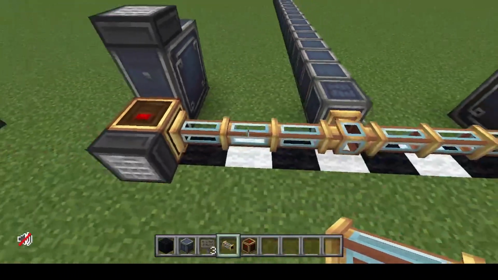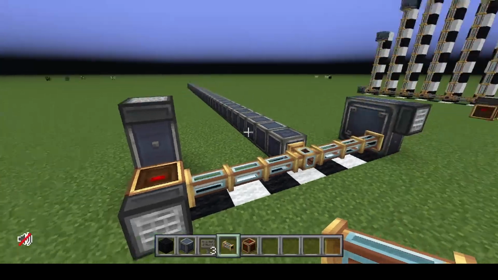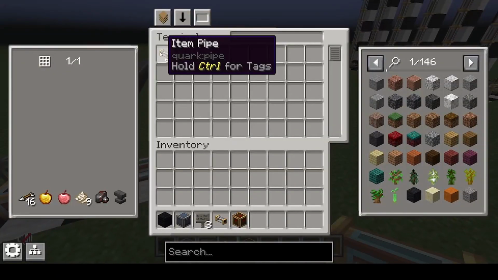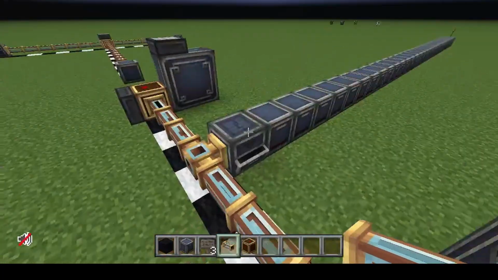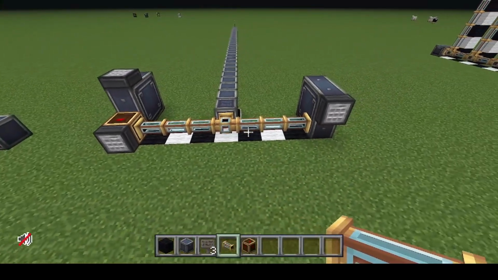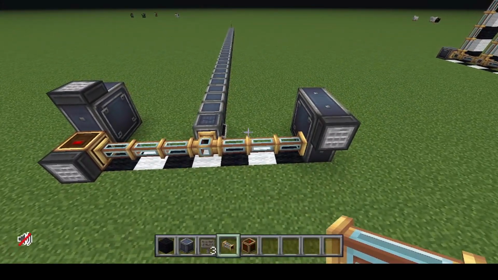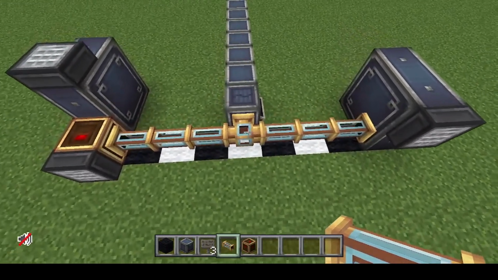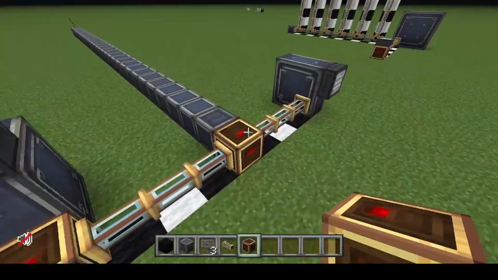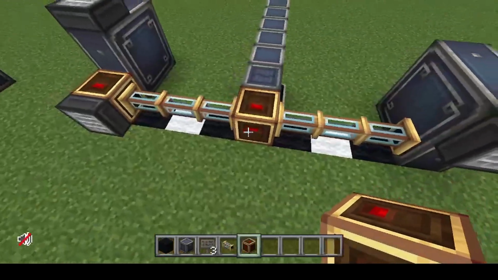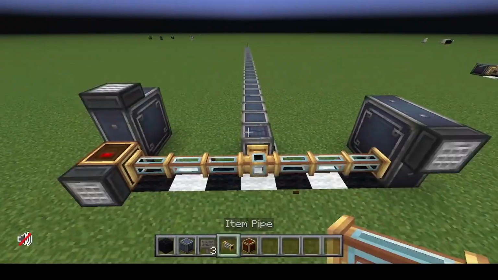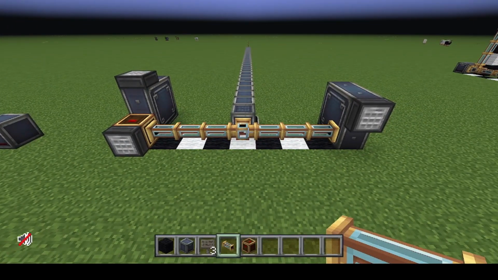So when I go up to my storage interface, I should have 64 oak signs, and I have 64 item pipes in here. So you are able to connect up multiple storages to one storage interface, but you cannot have a storage interface connecting to try and make it longer or cheat. So that is what you have.